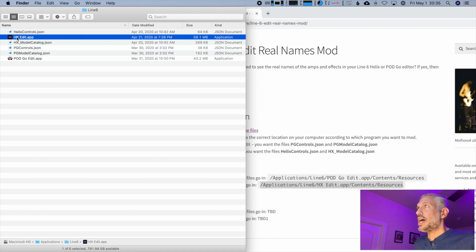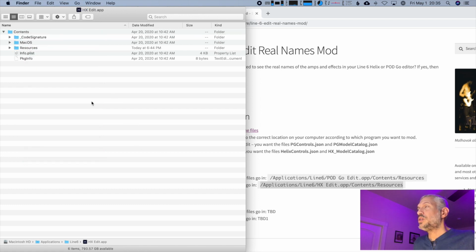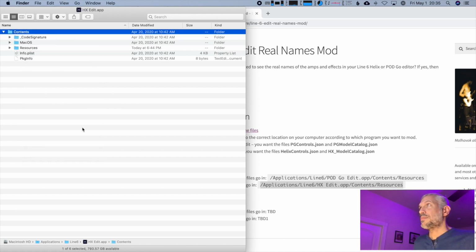If you double click that, it's just going to open the program. So don't double click that. This is where we have to do something different. Right click HX Edit and choose Show Package Contents. When we do that, we're now going to see something like this.